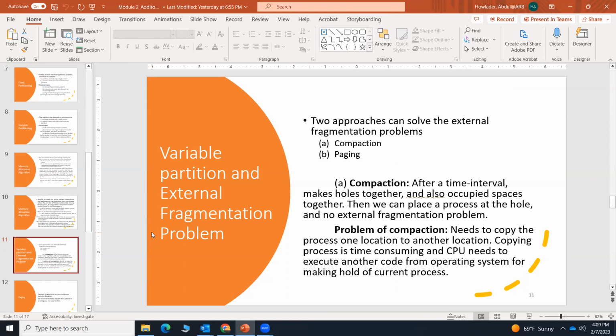So these are the things we learned in our last class, and today let's talk about variable memory partitioning and the external fragmentation problem. These are the things we have explored, and then we'll go to non-contiguous memory allocation. Before I start, let me stop and open my whiteboard from my iPad. Let me share my screen from here.